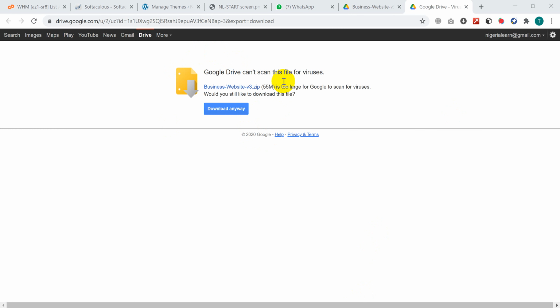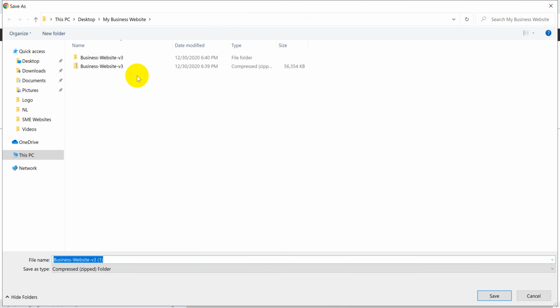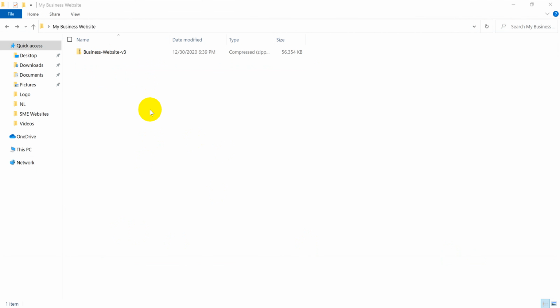And so you have the next screen here. You tap this button and select a folder on your computer where you want this to be downloaded to right now. Once you select the folder, you click the save button here, and it goes straight. And so we have our small business website design theme files downloaded to our computer.